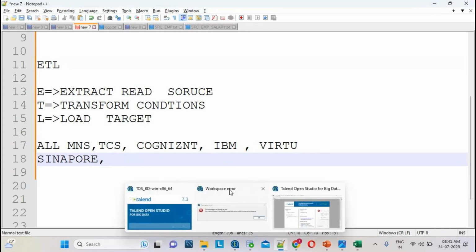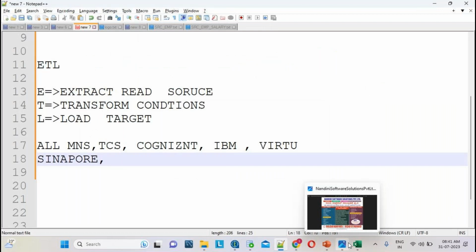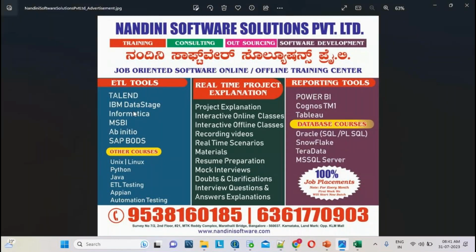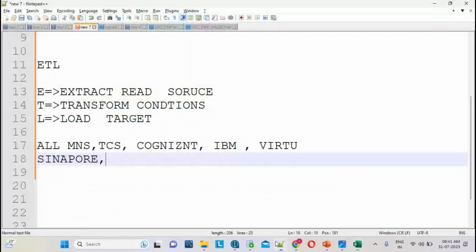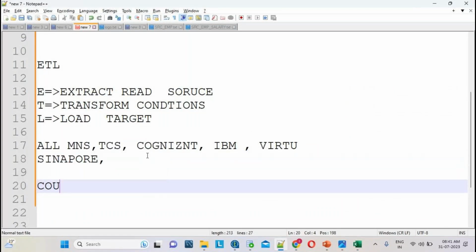Now let me show you. Along with Talend, we are covering multiple technologies. It's not only Talend; we run multiple technologies at this institute. Coming to Talend, the course duration is 35 working days, guys, that is Monday to Friday.